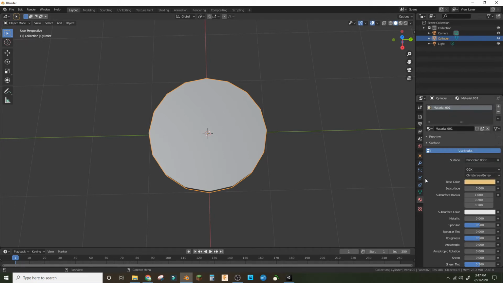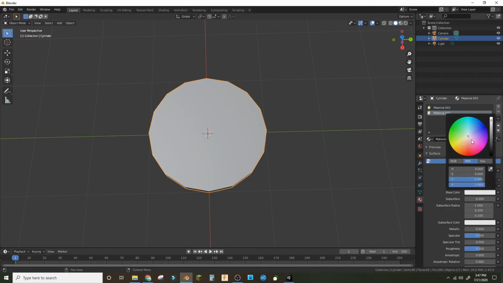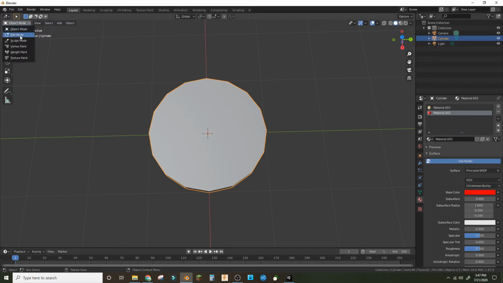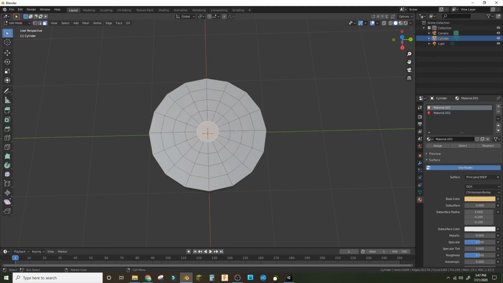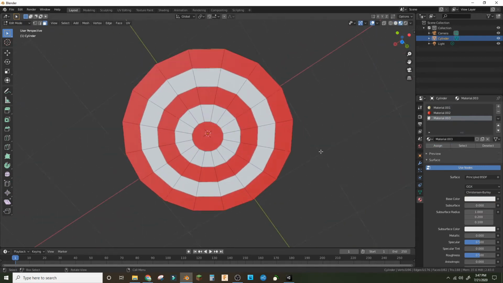These materials don't really matter because we'll go over them in Unity, because the Unity editor will make the materials look different. So then make your target, give that the red and the other intermingling thing, make that white. So now you got a target.